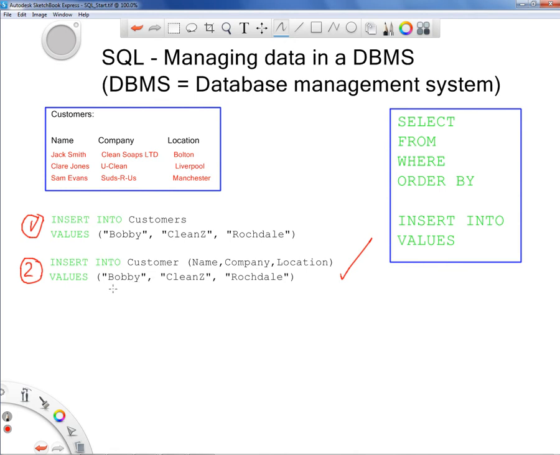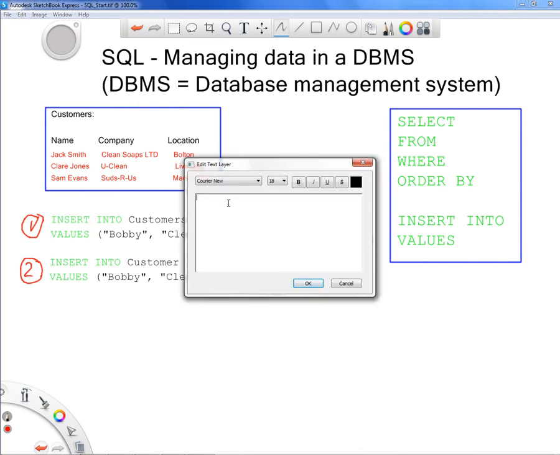So now you can get data from the database and you can put data into the database. The last thing is just to look at this order by. Let me give you an example and see if you think you could work out what it is. I'm going to select star from customers. I'll just say order by location, descending.